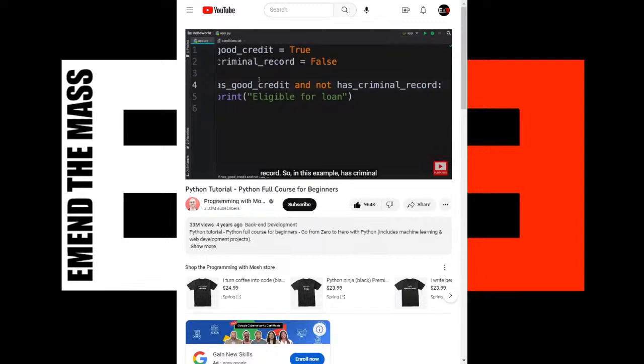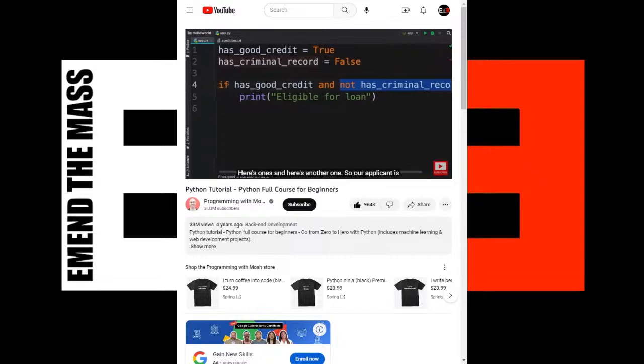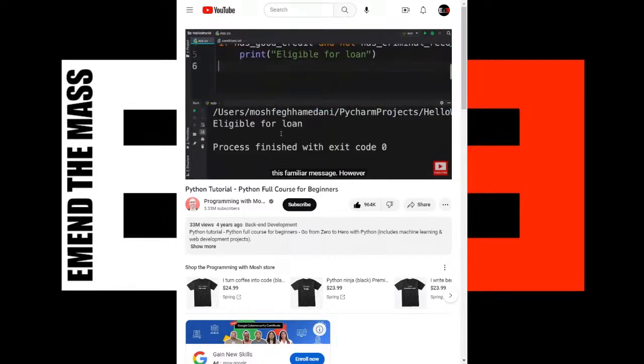So in this example, has criminal record is set to false. When we use the not operator, this basically gets changed to true. So we'll have two conditions that are true. Here's one and here's another one. So our applicant is eligible for loan. And when we run this program, we see this familiar message.